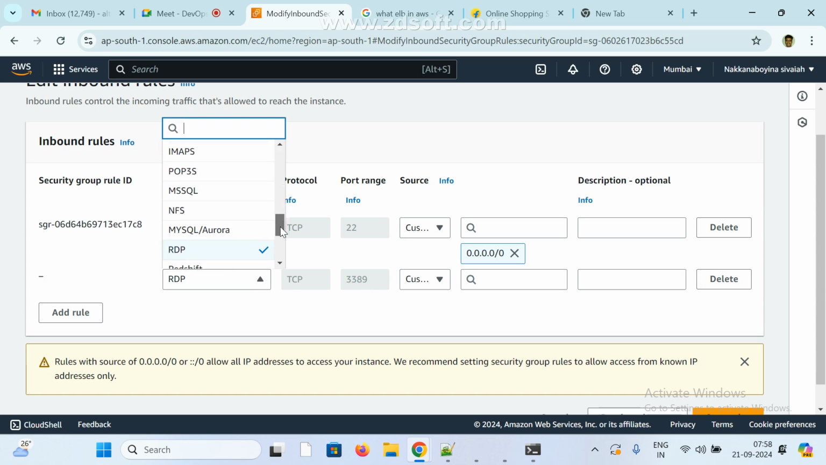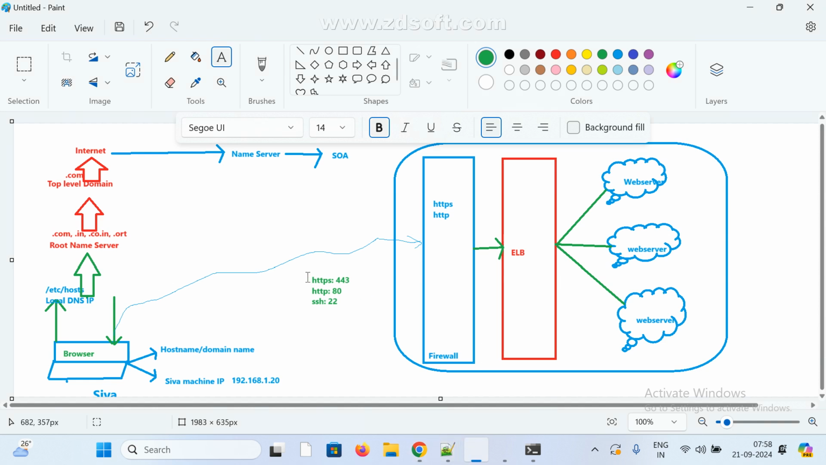Based on this, we allow specific port numbers only in real time. These are the port numbers, guys. We also need to understand this as a DevOps engineer: HTTP is 80, HTTPS is 443, SSH is 22, and if you are using any DB, its own port. In real time, we are allowing only these port numbers.